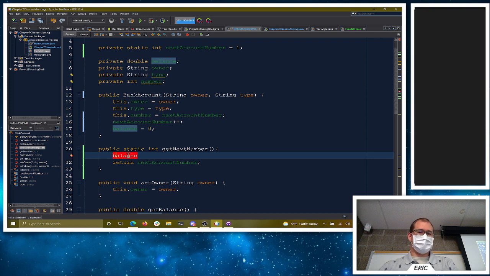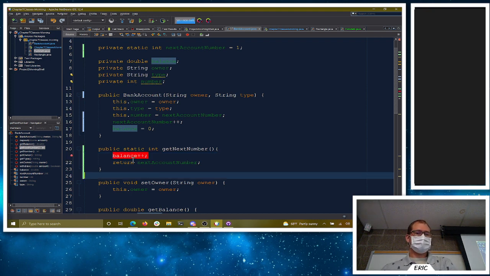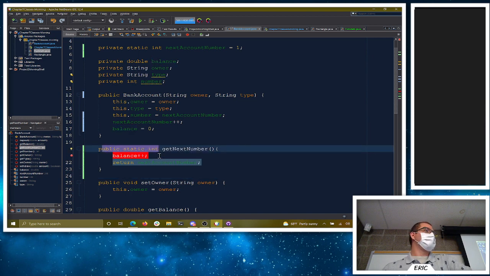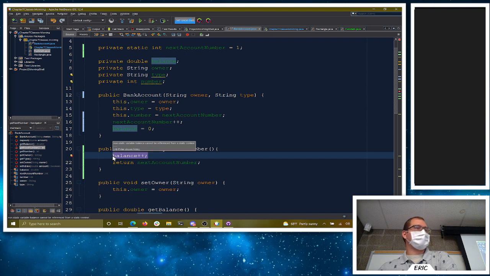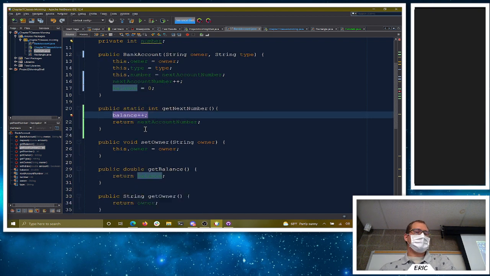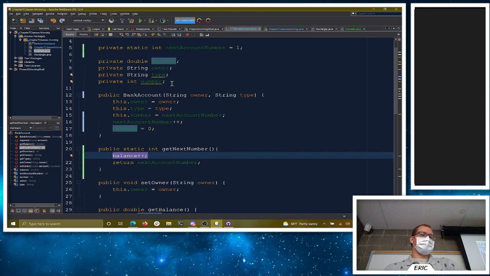So if I wanted to say balance plus plus, it's going to say non-static variable balance cannot be referenced from a static context. It's a fancy error, but it's saying, hey, you're in a static method, you can't get at things that are not static. It's actually a useful error, right? So that doesn't work for static methods, but in a non-static method, you can get at static values. So it's only a one-way street, because the static values are shared. They're always accessible, whether or not we're in an instance method or not, right?